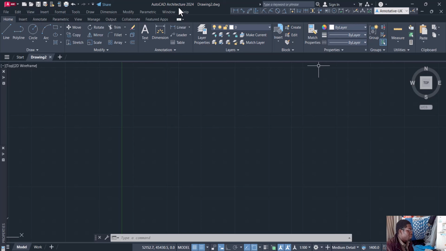Below the quick access toolbar we have our menu bar, and below the menu bar we have our tabs. We have the home tab, insert tab, annotate tab. Each tab contains panels. So we have the draw panel, modify panel, all of them are under the home tab. So on the home tab we have draw panel, modify panel, annotation panel, layers, block.